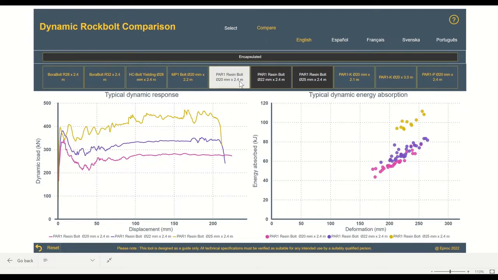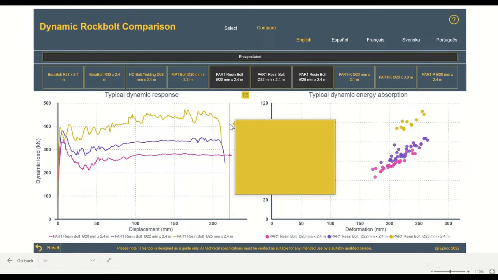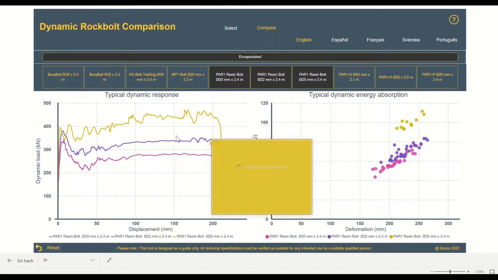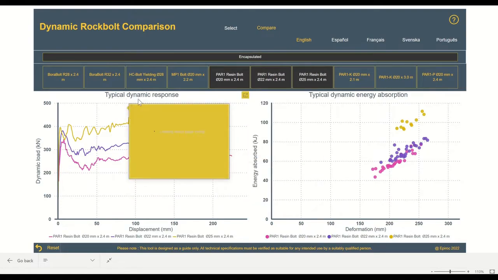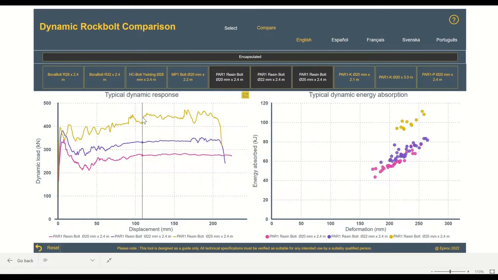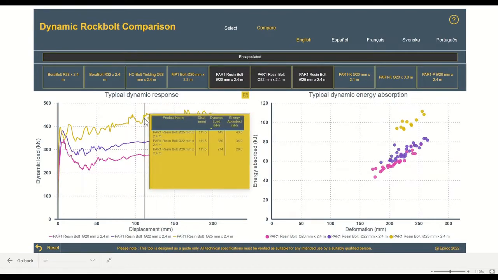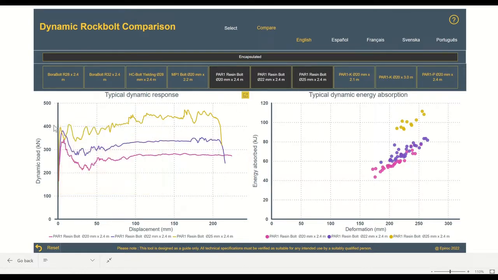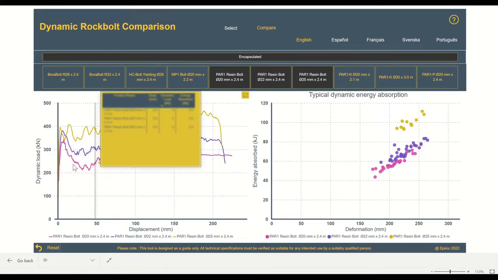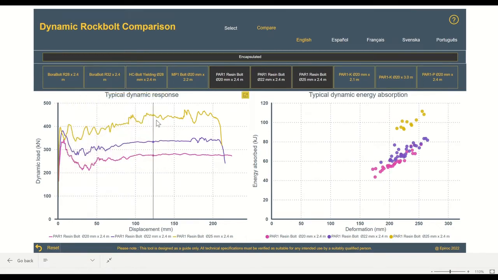Just something to note, we've tried to keep the lengths of the bolts consistent. This just simplifies the comparison, but all these bolts are available in a number of lengths. So if we come in and have a look on the dynamic response graph, we can see that we have three graphs here, all providing different load capacity. The 25mm obviously giving us the highest, and the 20mm the lowest dynamic response.